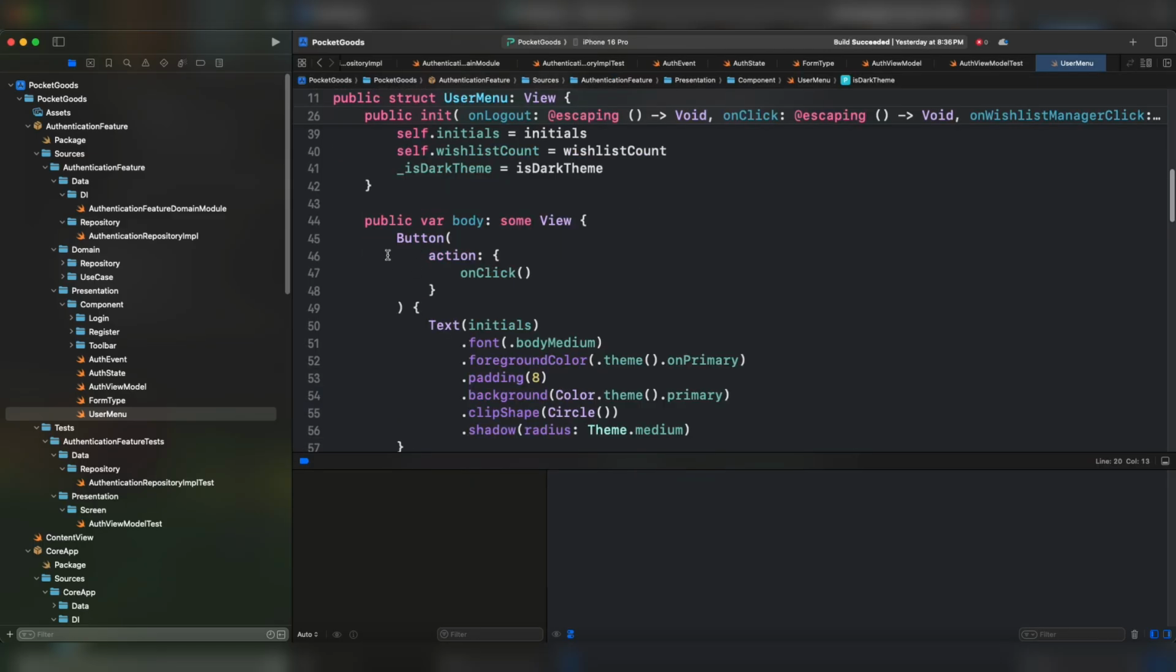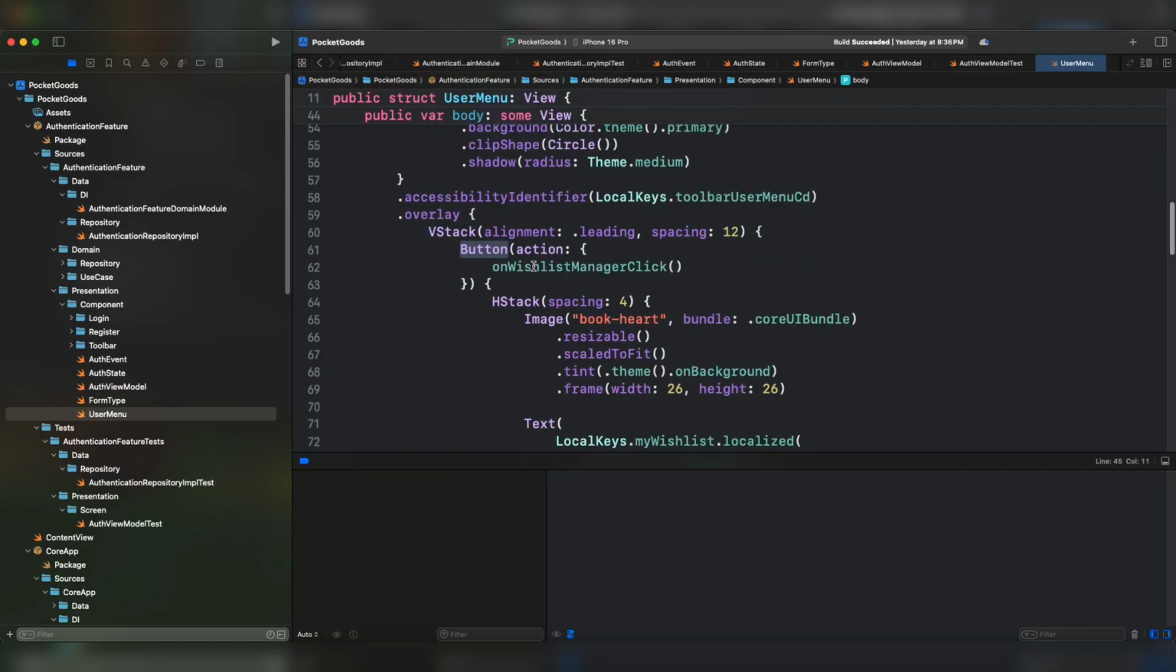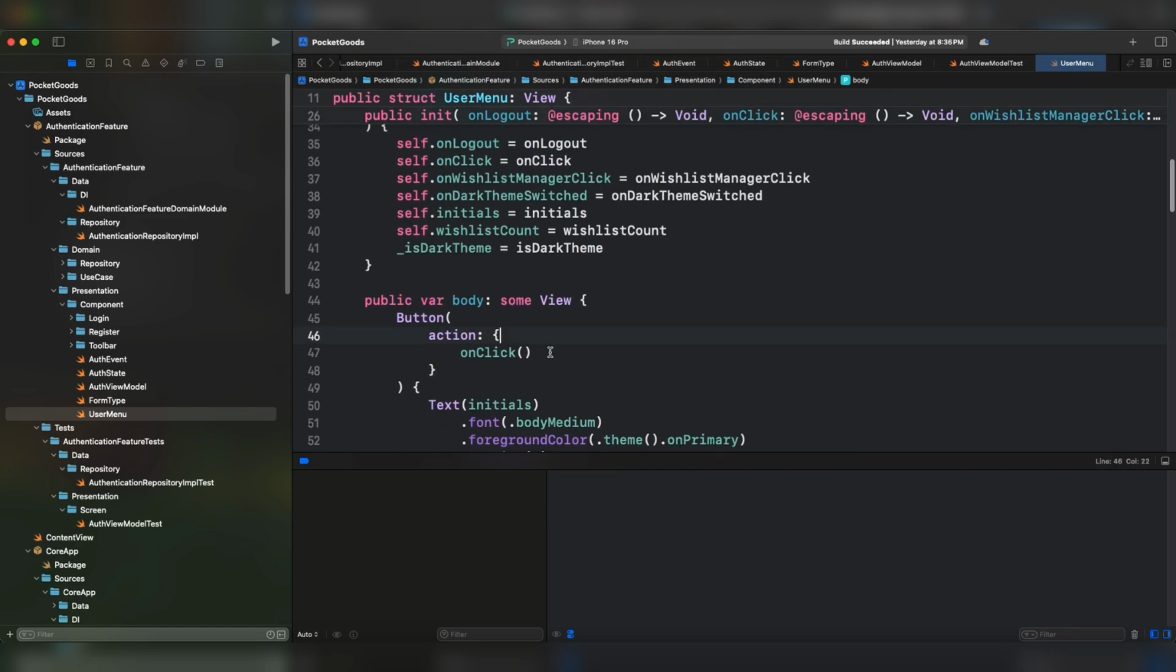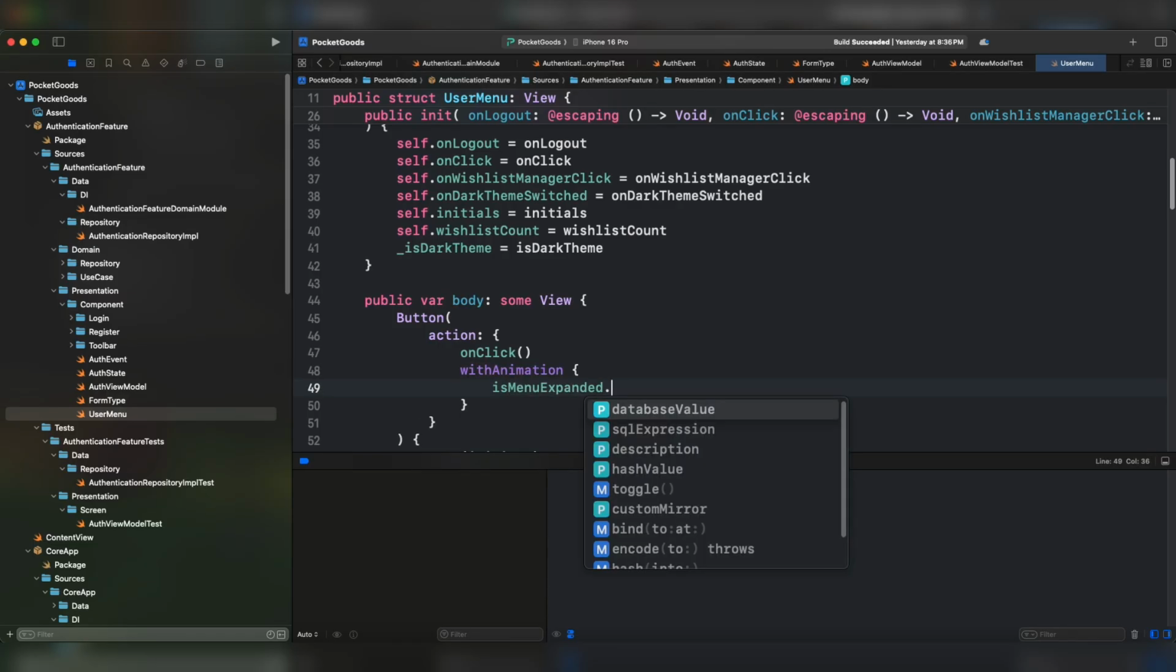Now, whenever we click on this button, we need to toggle the visibility of this container that we have added here under the overlay section. Of course, we're going to do this with animation. Therefore, after clicking on this, what we're going to do with animation is toggle menu expanded.